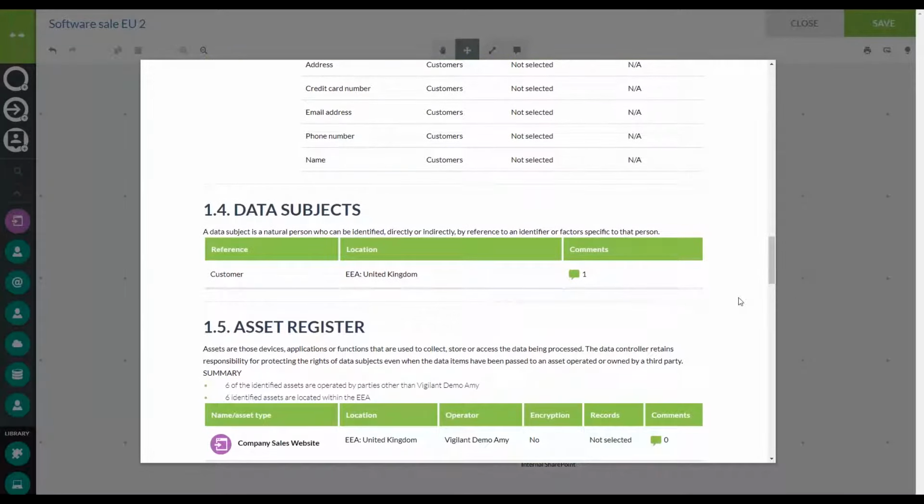We then have our data subjects that are involved in this process. So ours are our customer. They're located in the United Kingdom, and we had that comment of the receipt sent back attached to it. However, the actual comment itself won't appear.